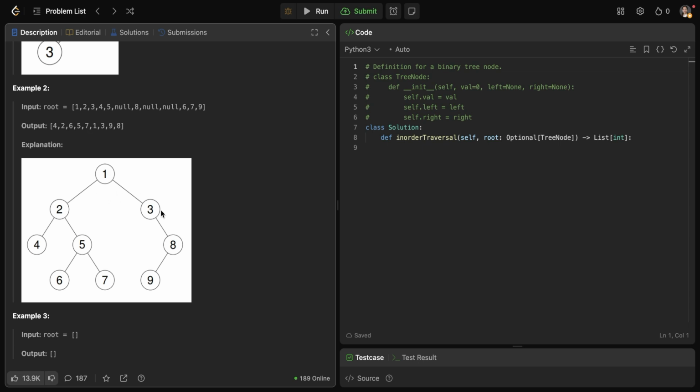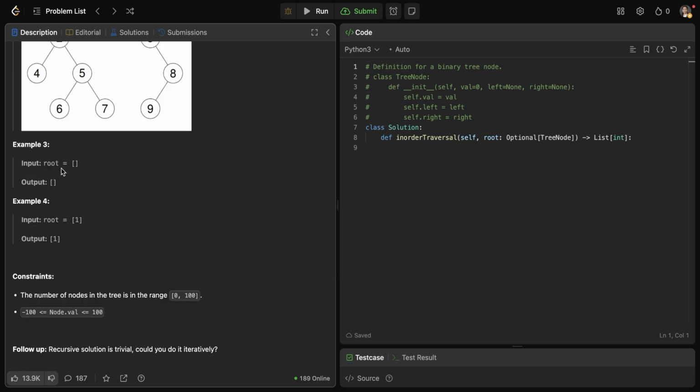In the right subtree also, you first check if there is any left node value with root 3. There is no left node, so you add the root 3. And then you move towards the right subtree of 3, which is 9, 8. Since 9 is the left node, it gets added first and then the root 8 gets added. So that's how your output is obtained. I hope that's clear to you, what inorder traversal is. For example 3, you have the input root as blank, so your output will also be blank. For example 4, your input root is 1, your output is also 1.